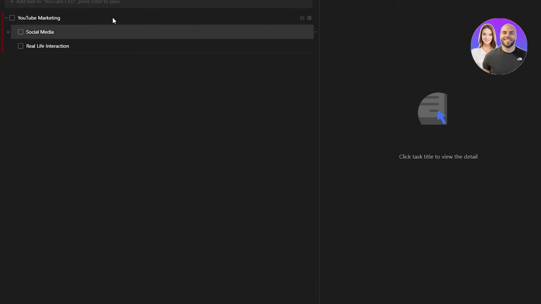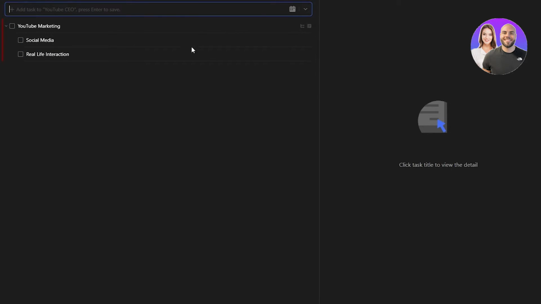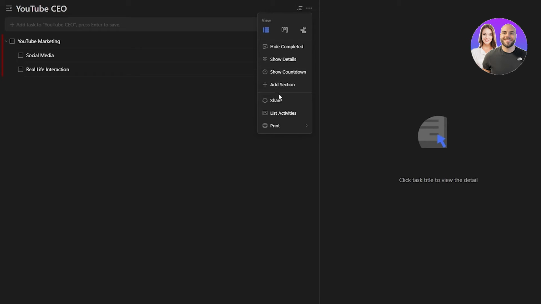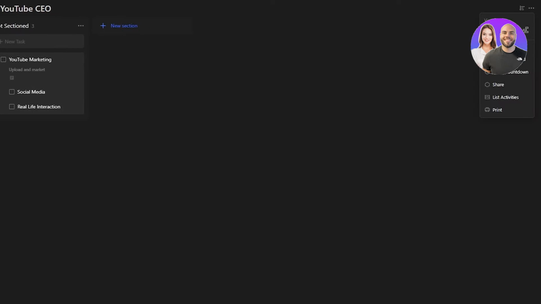Now, this is one type of view and list section. You can view your tasks in a different way as well. So if we go on more and we go to view, if we click on those three boxes, this one. So this is the Kanban view. Now, what happens in the Kanban view is it gives you a view like this.